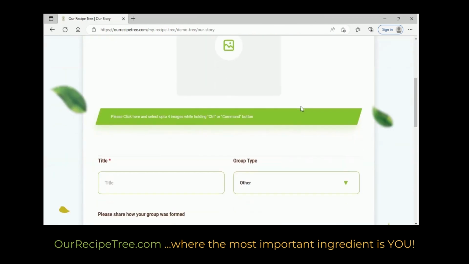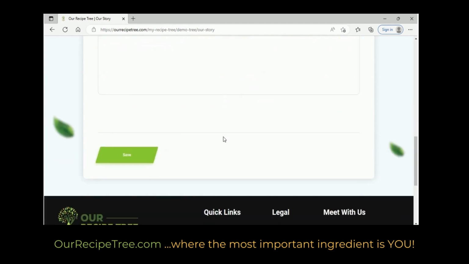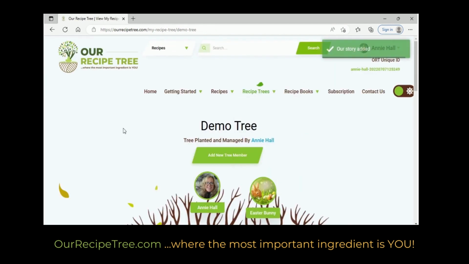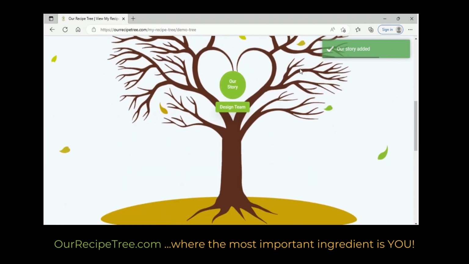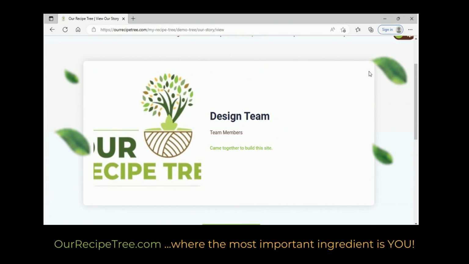So I'm going to edit that. And I'm going to call that design team for this site. I'm going to say other. Technically, we're team members. Came together to build this site. Okay, it's that simple. Now it's our story in the center. If I go to view it, there it is. Came together to build this site.